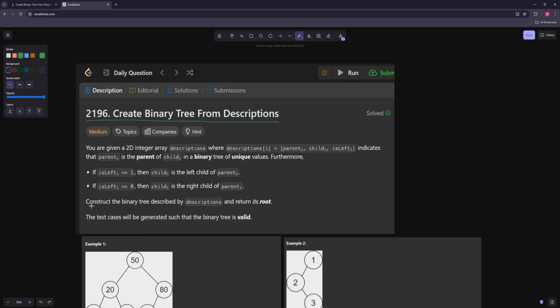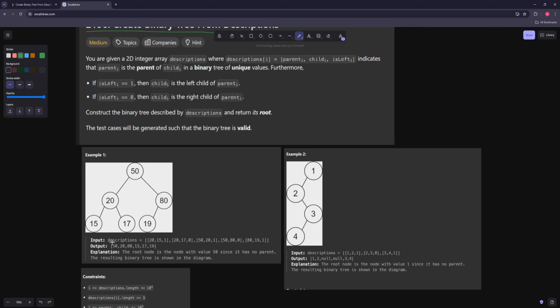So this would tell you here. And then you want to construct the tree from this. It's kind of a weird question, definitely a weird tree question, but let's get into it. Let's just see what this is first of all. So 20 has a left child of 15, 20 has a right child of 17, 50 has a left child of 20, 50 has a right child of 80, and 80 has a left child of 19.